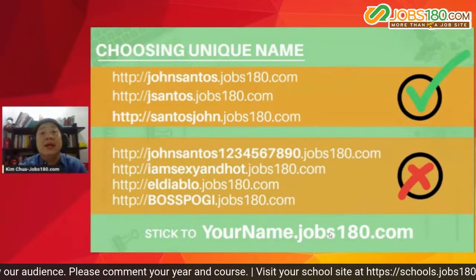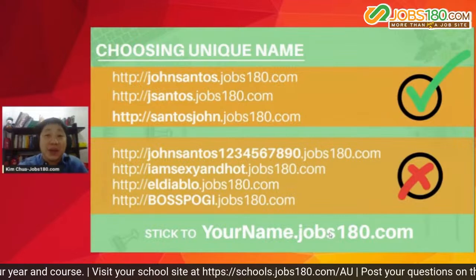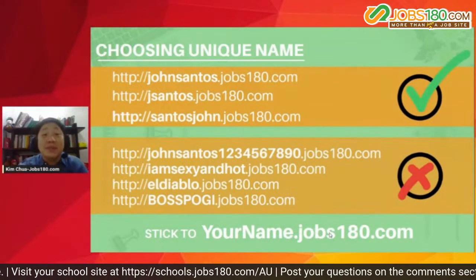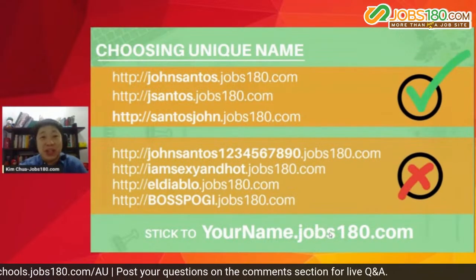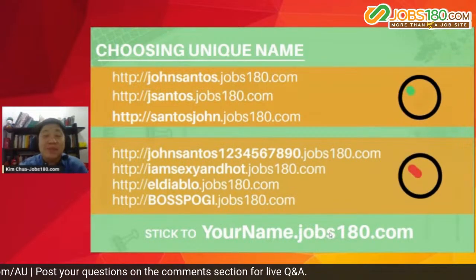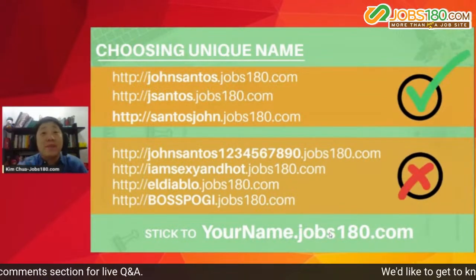Sasabihin niya, this name has already been taken. Na okay malungkot pag taken na. Okay lang, maging creative lang kayo ng konti. Pwede mo balik na rin. Pwede mo sabihin Santos John. Okay, you can also say Santos J, o kaya J Santos, o kaya JS, di ba? Or SJ. Depende sa link na gusto mo gawin. Basta importante, wala kang kapareho kahit kayo may kapangalan.